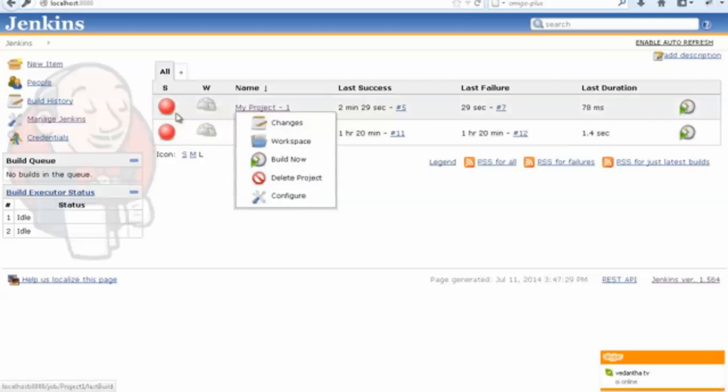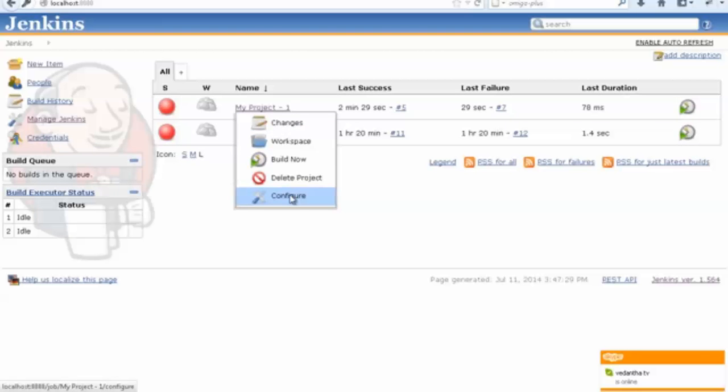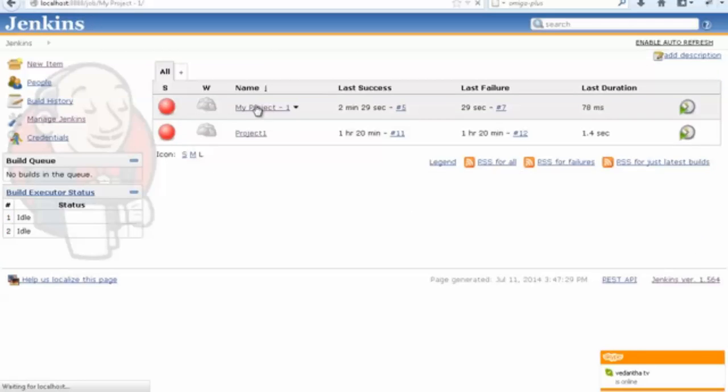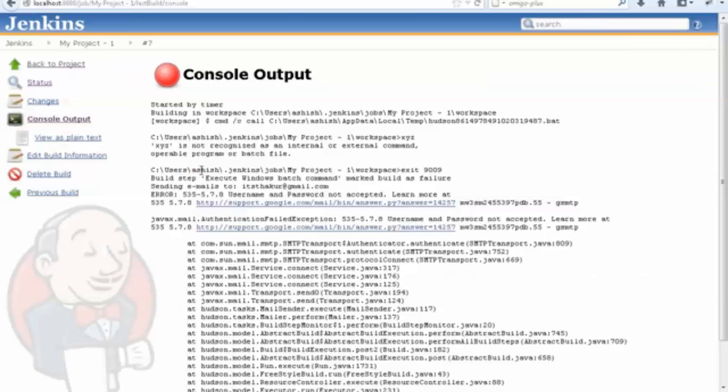See, my project is failing now. 1 minute happened and the build is running every 1 minute. If I go to the project and look at the last build, everything is in red. You go to the console output. XYZ is not a recognizable command, so it's saying that, and it's not able to send the email as well. Username and password are not accepted. I changed the password over there.